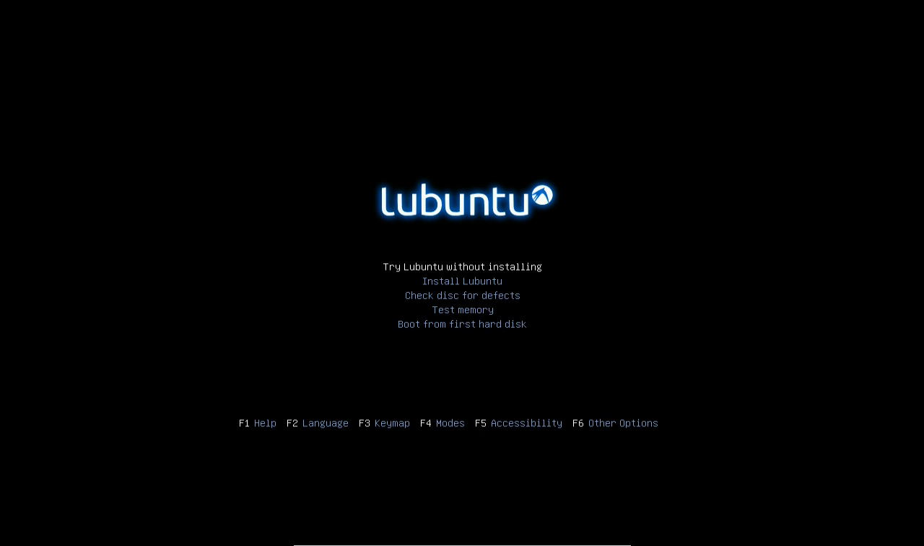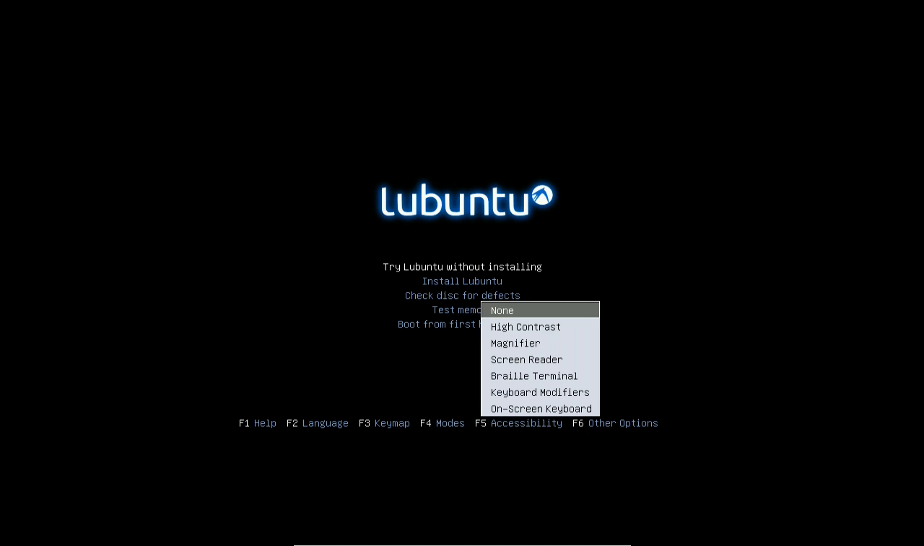I have some special modes with F4 available, so if you have some graphical problems or you have some problems with the graphical user interface, you can try some modes here. You have some accessibility options here, like high contrast, magnifier, screen reader, Braille terminal, keyboard modifiers, and on-screen keyboard. On-screen keyboard is also very useful if you have a tablet and don't have a keyboard connected to your tablet.